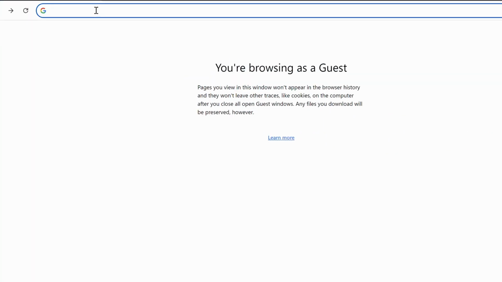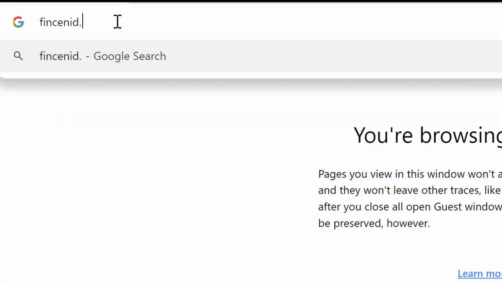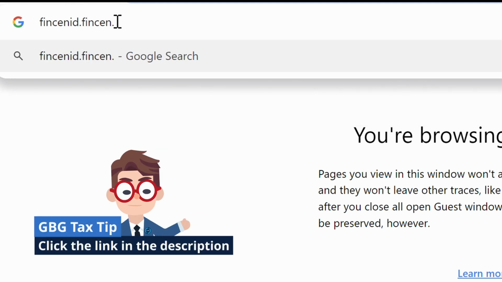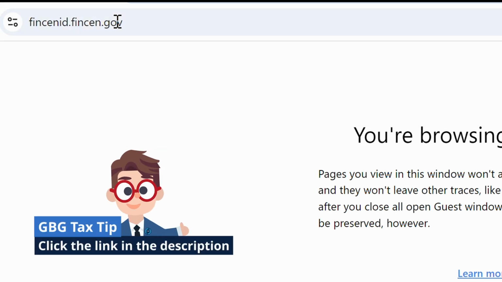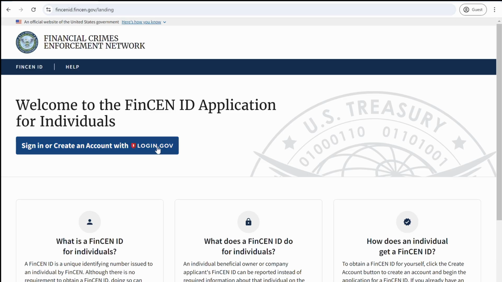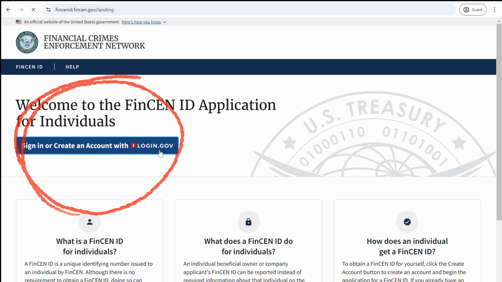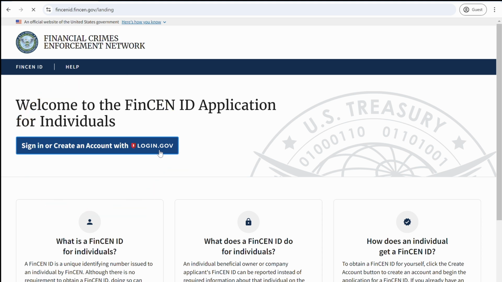First, open your web browser and go to FinCENID.FinCEN.gov. Once you're there, hit enter. This will take you to the Financial Crimes Enforcement Network's FinCEN ID page. Here, you'll see a large blue button that says sign in or create an account with Login.gov.